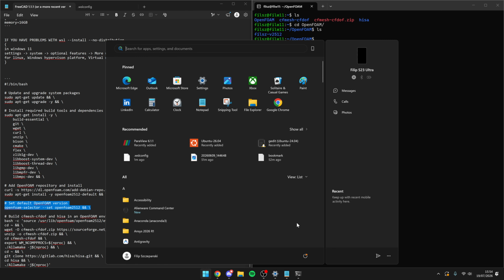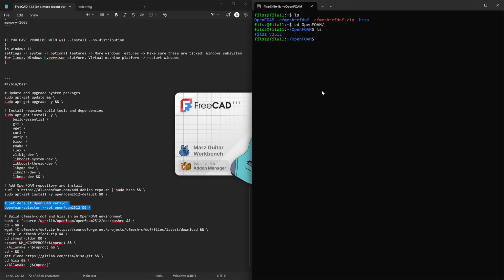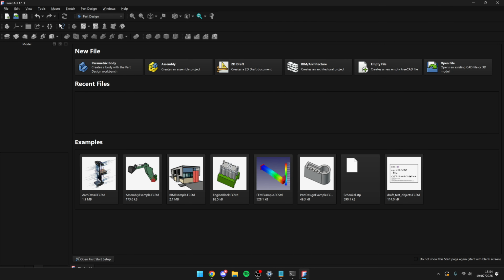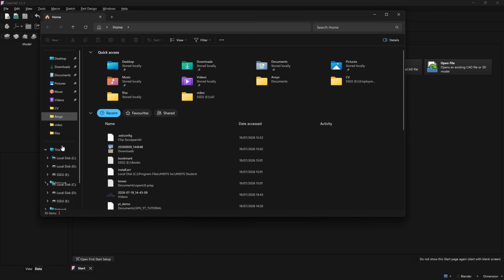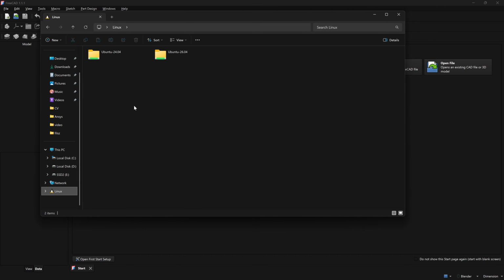So now we want to go into FreeCAD again. Probably better as administrator, but I don't think it matters at this point. And we have to tell FreeCAD where this thing is. So in general, if you want to find it on a Windows PC, you go to This PC, and you click on this Linux icon. In your case, it will be 24, but mine is 26.